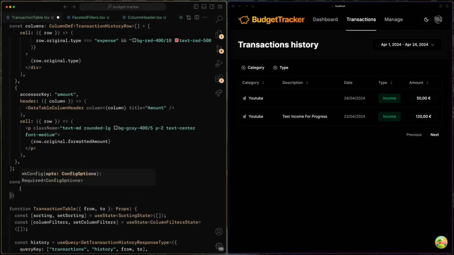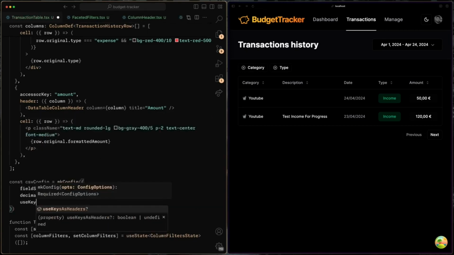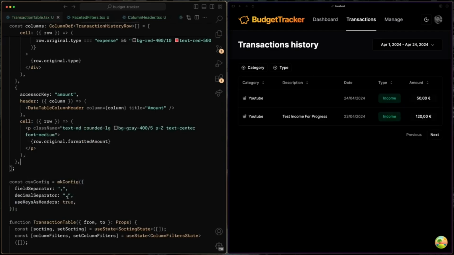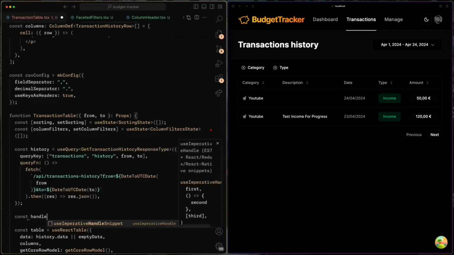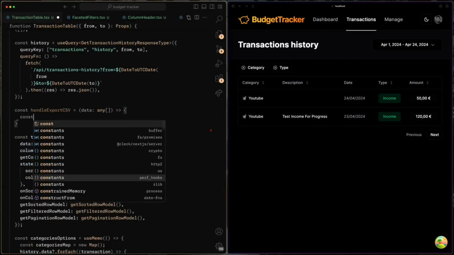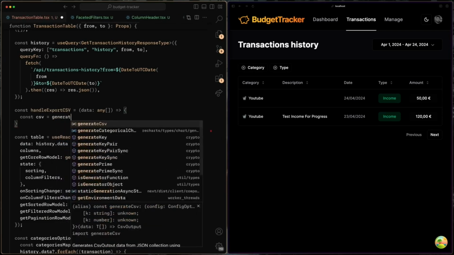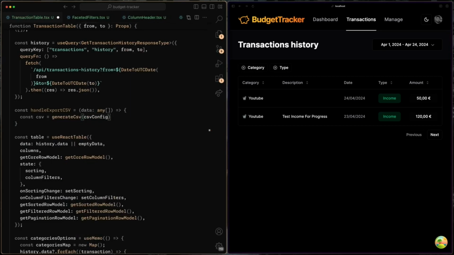This takes an object: fieldSeparator comma, then decimalSeparator dot, and useKeysAsHeaders true, like that. Then after the history variable, we are going to add const handleExportCSV, like that, equal. This takes data of type any array. Let me center the code. We have const csv equal generateCsv(csvConfig). This creates a function, and we will call this function with data, like that.